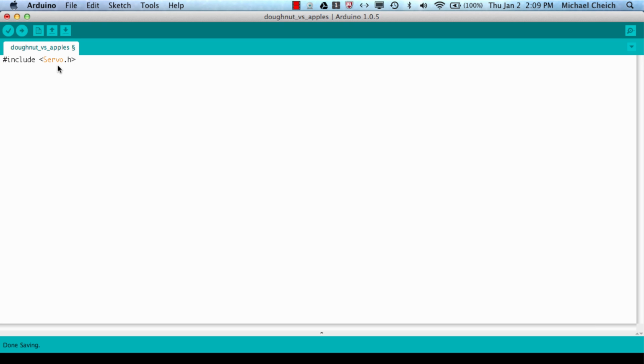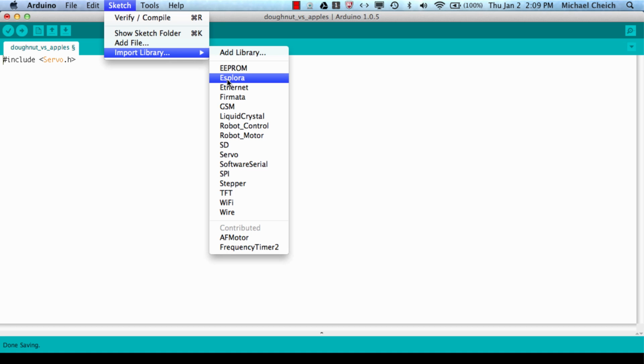Okay, that'll make sense in a second, but when you go to Sketch, Import Library, all that's going to do is add a line of code to your sketch. Now, if you know the name of the library, you can type it in yourself right there. That's all that really does.